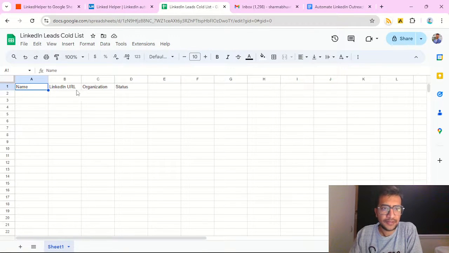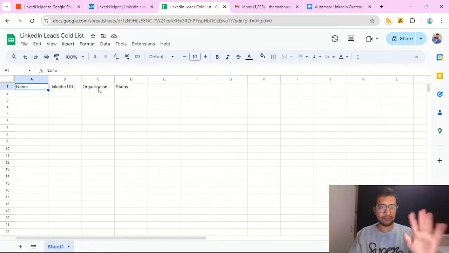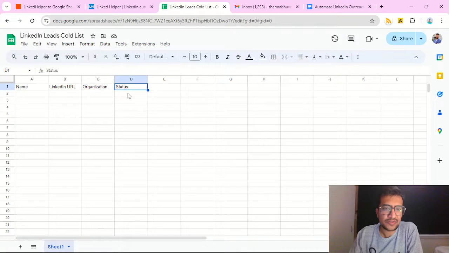I just created a Google Sheet. All right. So you see it here. What I've done is this. It will fetch name, LinkedIn URL, organization. You'll get several other details from there on, but I'll just be taking this. And then status also. What status means is that, okay, in-mail was sent.